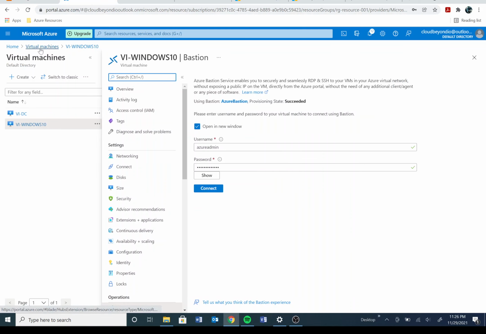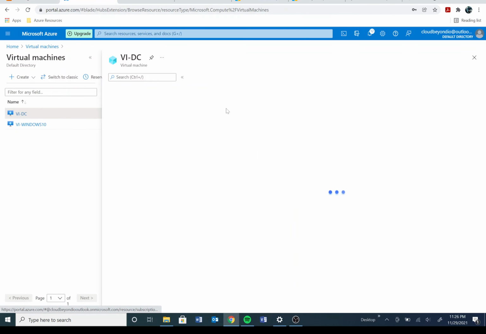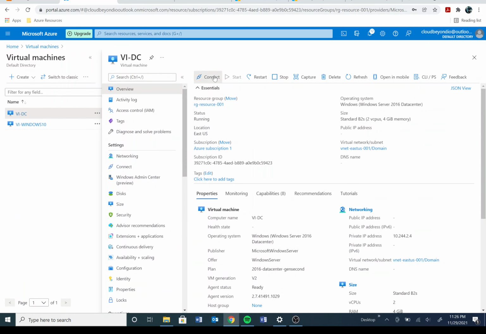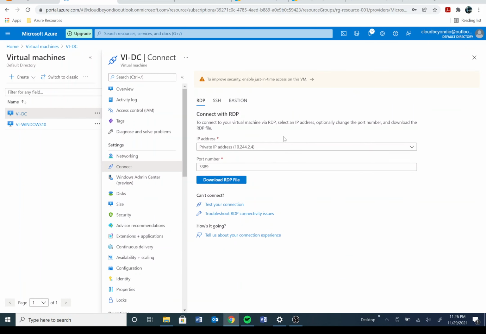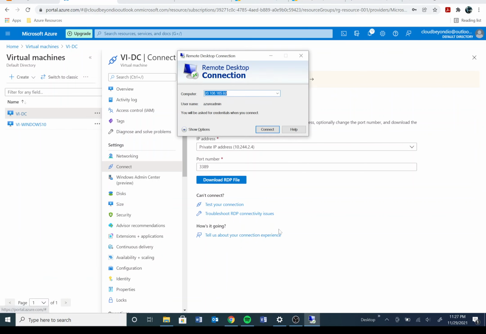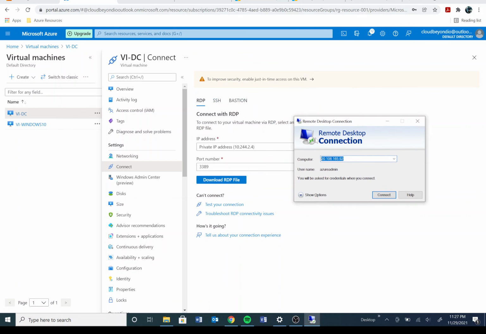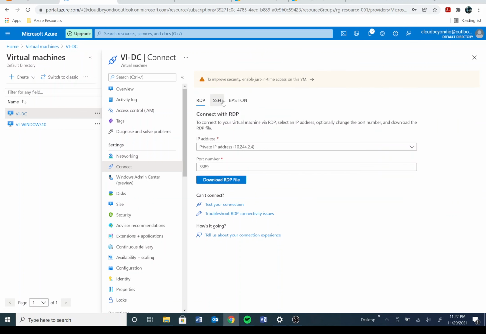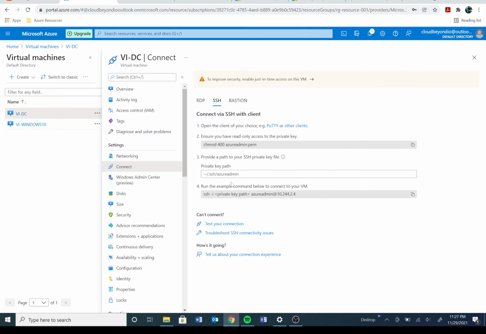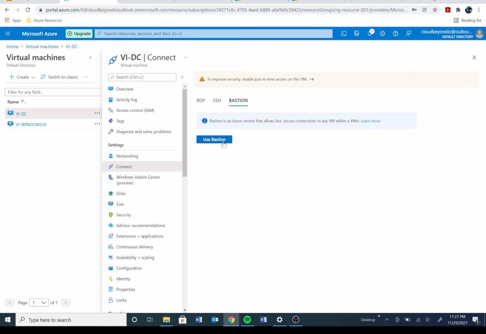Okay, so if we go back here, just to see the other options of connecting, if we hit connect RDP, we can't connect, obviously, via this private IP address. If we launch remote desktop, we won't be able to communicate using this private IP. And we won't be able to do SSH unless we have the key. So Bastion hosts are a convenient way of connecting. It allows for a fast, secure connection to any VM within this VNet we have going.